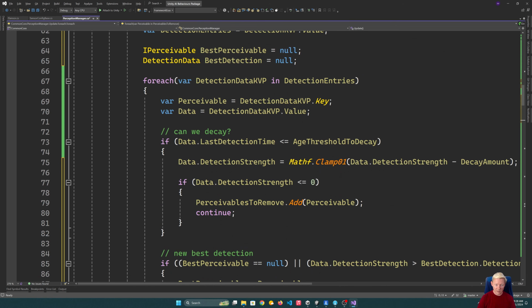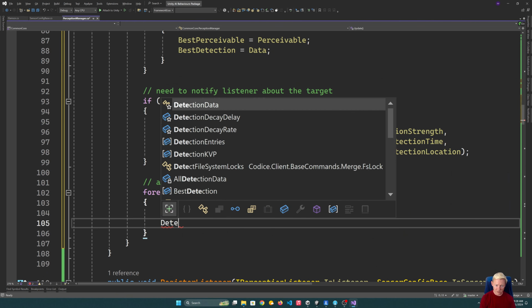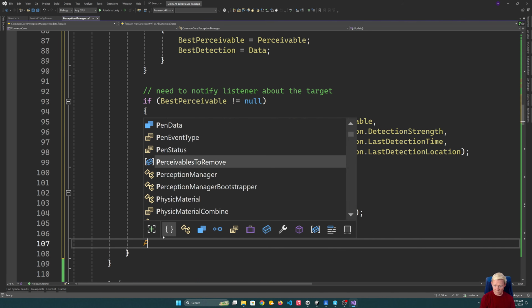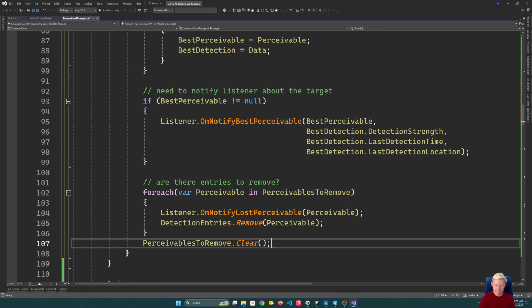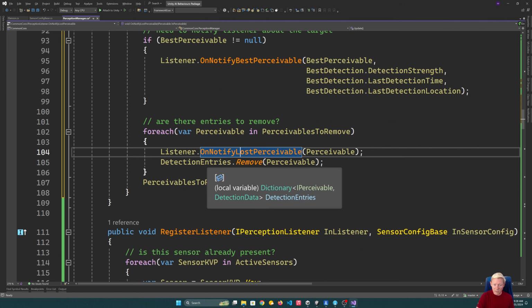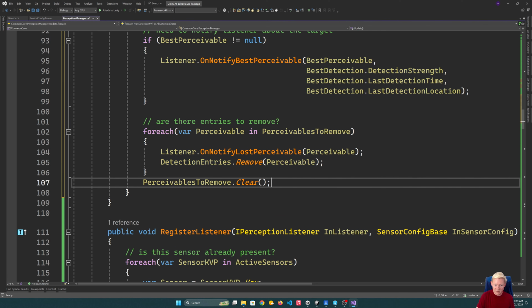We also can have our data entries here. We can remove that perceivable. So we can do detection entries and we remove that. And at the end of this, we just clear that. So this allows the listener to notify that it's been lost. This cleans up those detection entries so we don't have ones that are irrelevant.